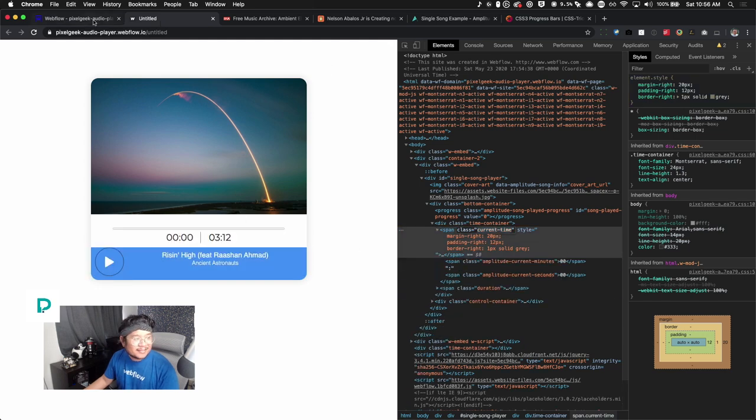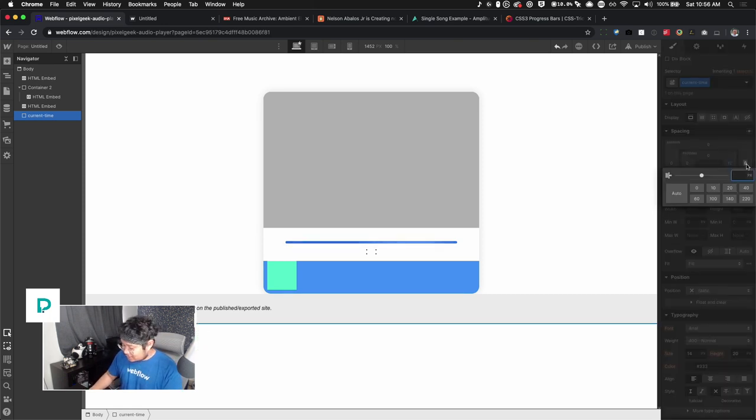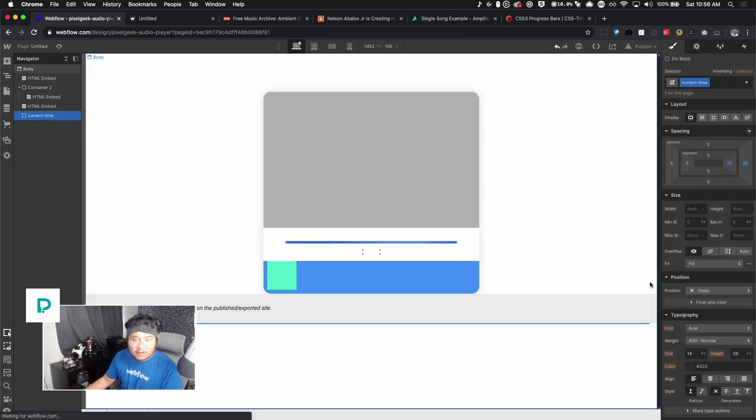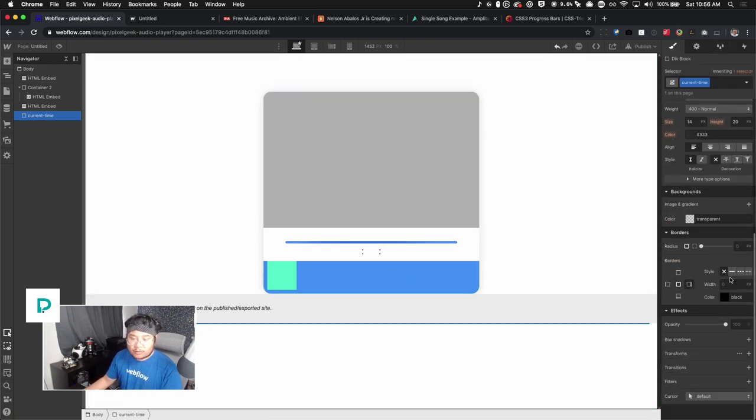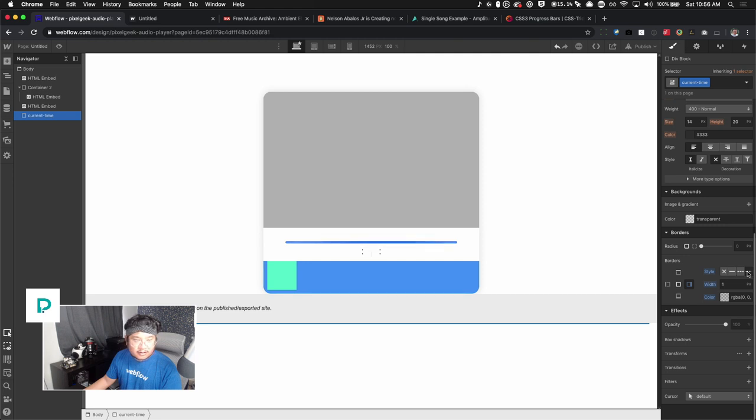Current time. So I'm going to take current time. So remove that class. Current time. And I said padding is going to be 12. Margin is going to be 20. Look, it's happening. And let's go ahead and add a border to the right. Solid 1 pixel, and let's kind of make it soft. There we go. Maybe a different style. Yeah, dotted and dashed. Cool. Very cute.